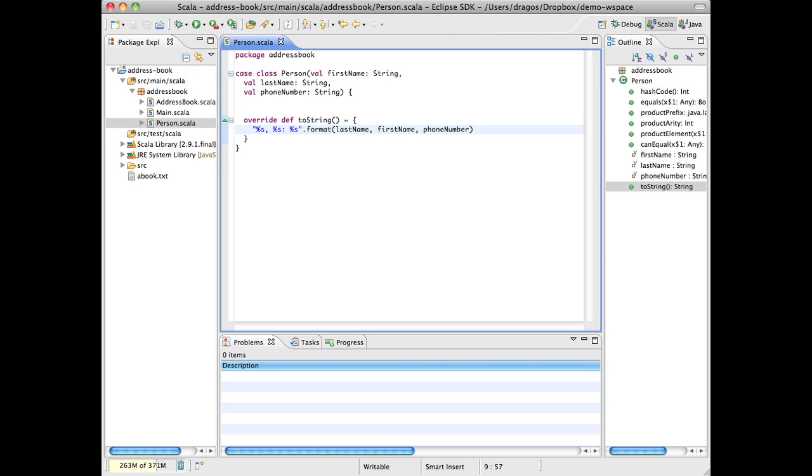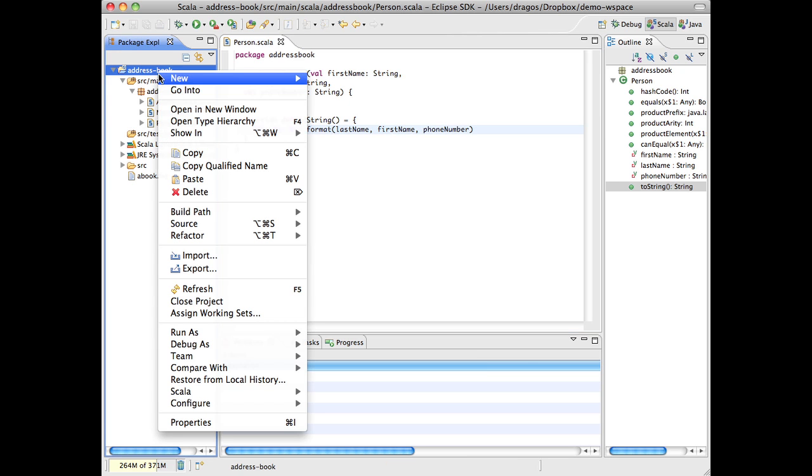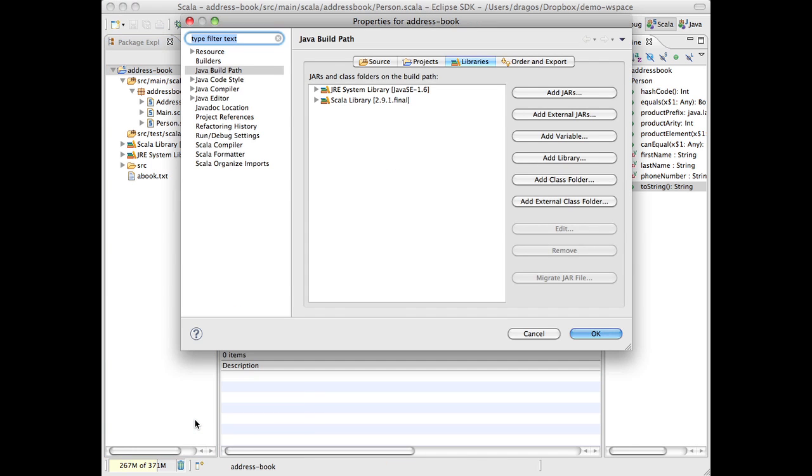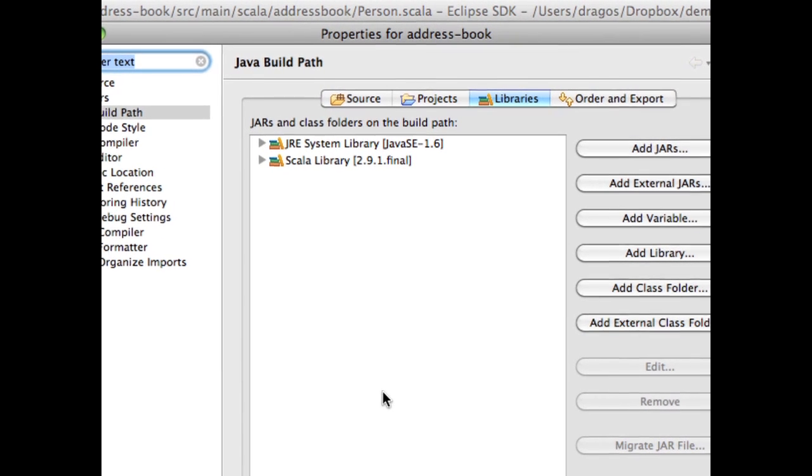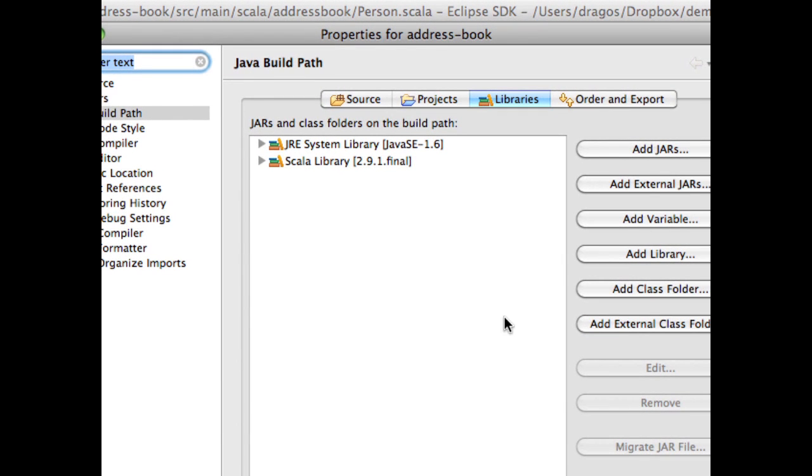Let's add a unit test to this project. First, I need to add the JUnit library to the Java build path. To do that, I go to the project properties and select Java build path. On the Libraries tab, I see all the libraries that are on my class path. Right now, I only have the Java and Scala standard libraries. Let's add the JUnit library.